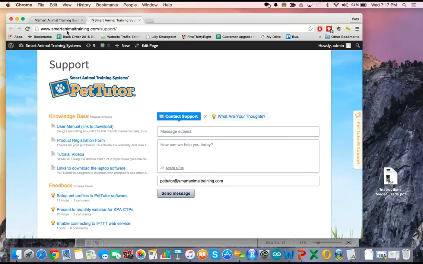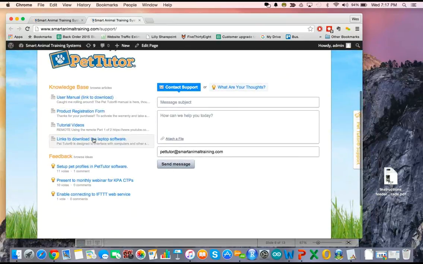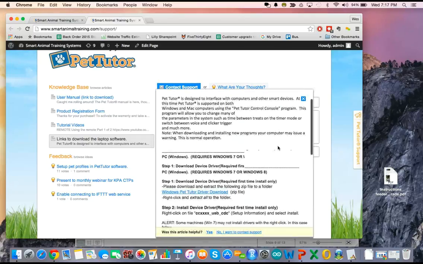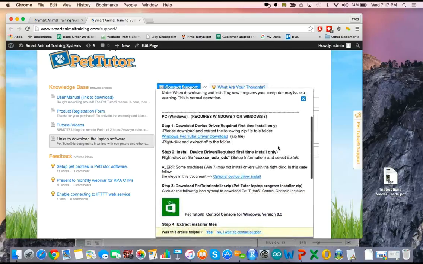So just go to smartanimaltraining.com/support or pettutor.biz/support. Those URLs will take you to the same place. And here we have the links to the software. And we have some descriptions, first for the PC running on Windows.